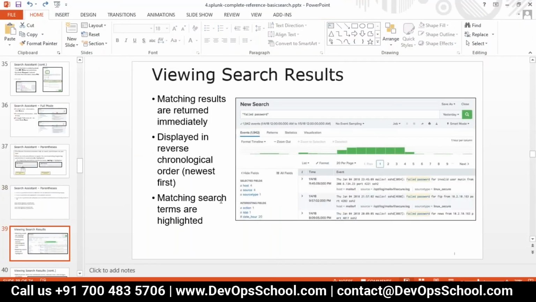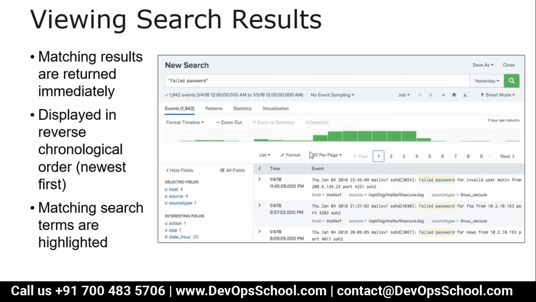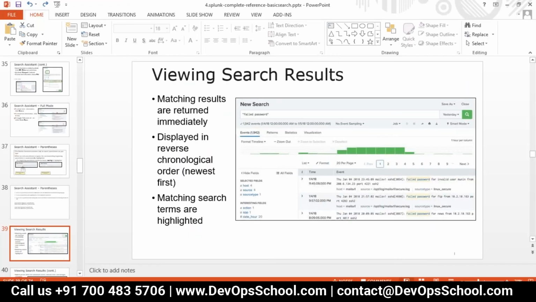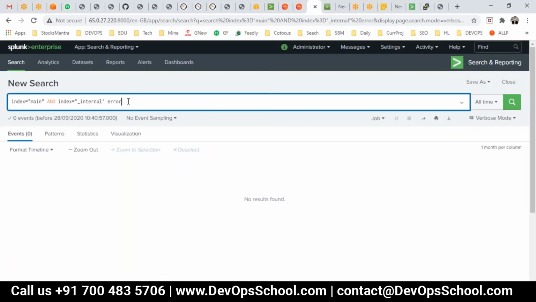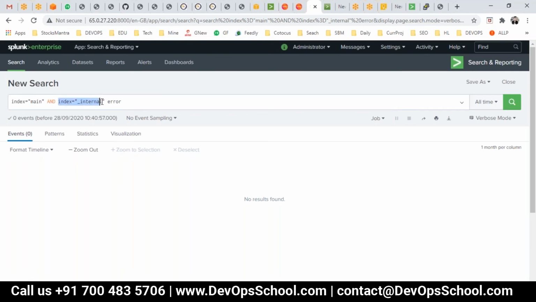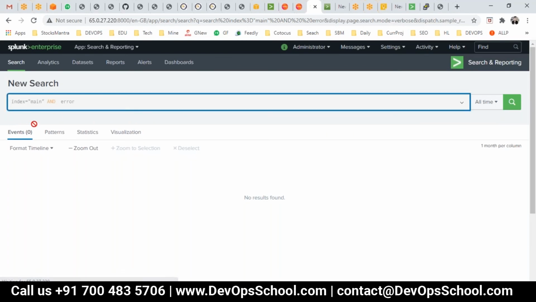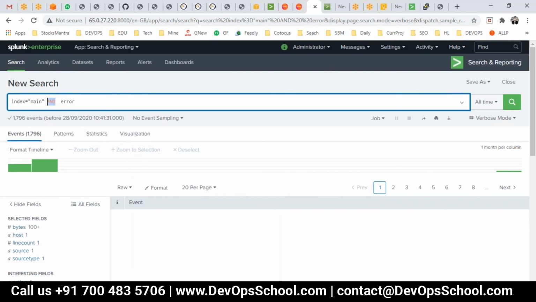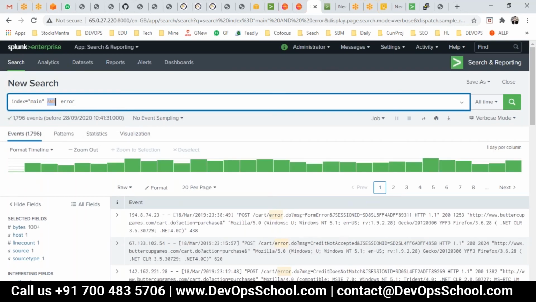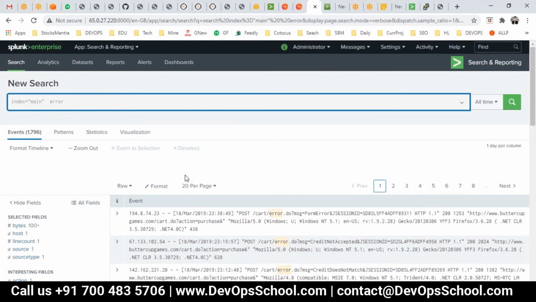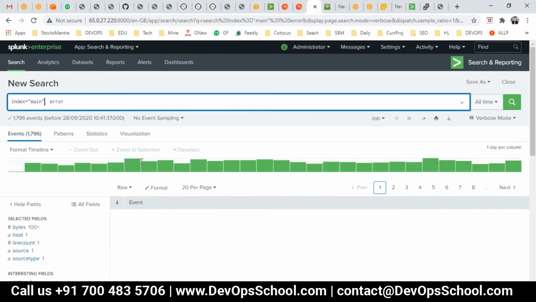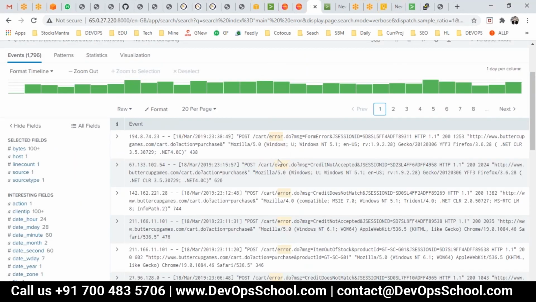Okay, so here, viewing the results. Now how can you view the results? Matching results are returned immediately, displayed in reverse chronological order, newest first. Matching search terms are highlighted. For example, if I search for error, and I'll remove this, index main only, I'm searching for error. Here you see I'm searching for error, and in the results you see it highlighted.